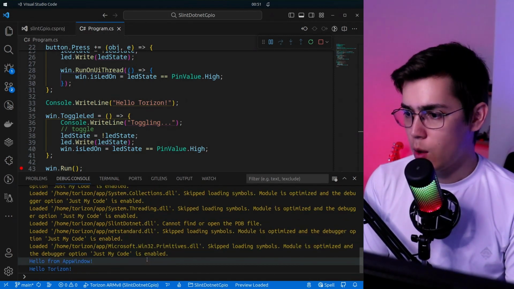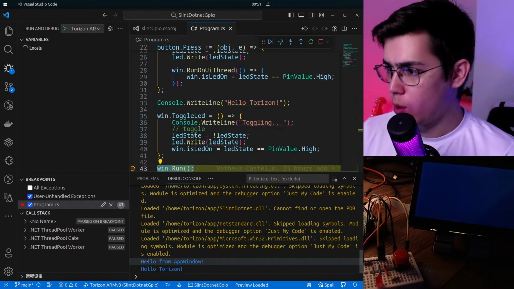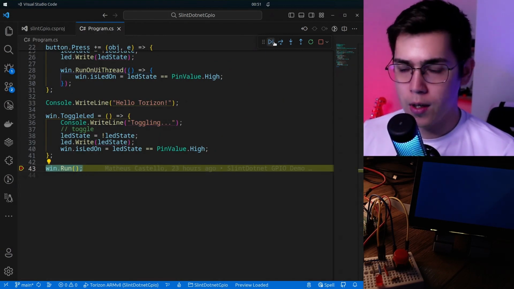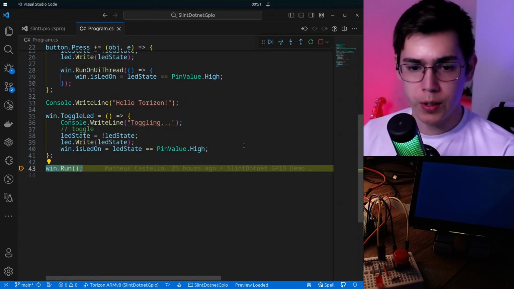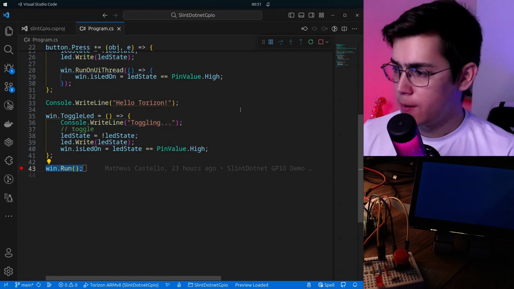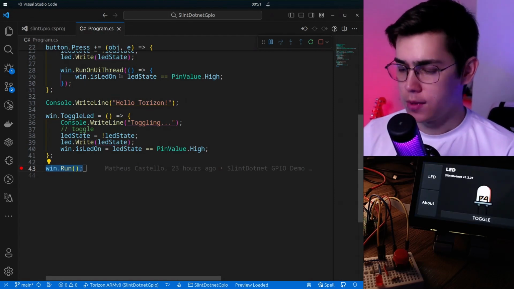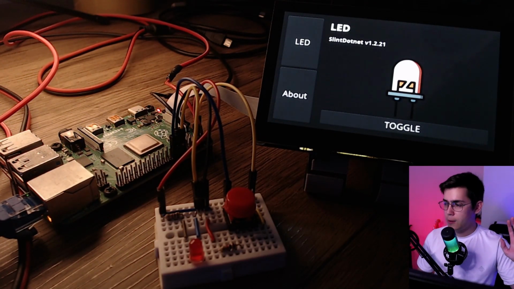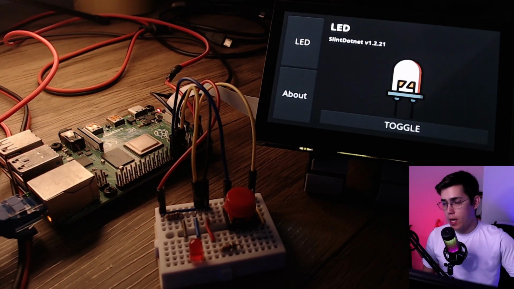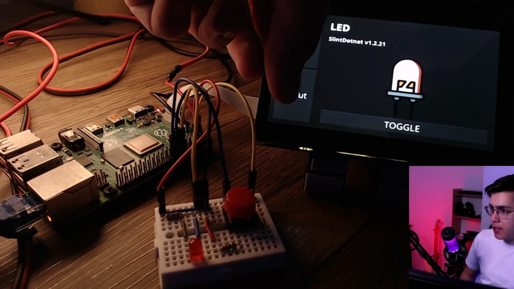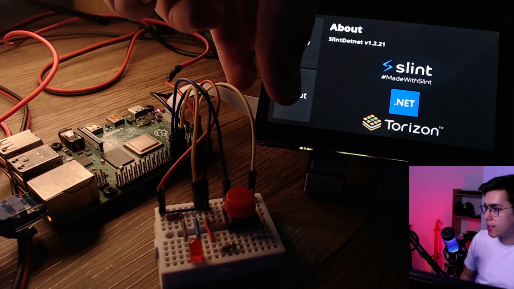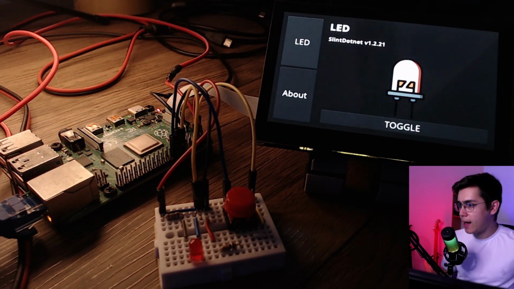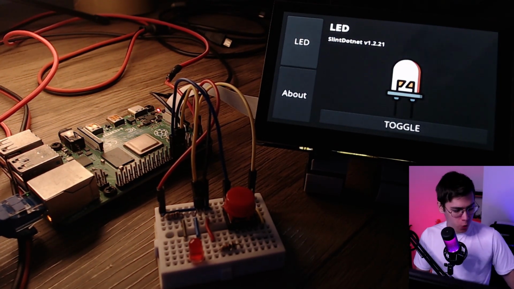Okay, it's already in the debugger. Let me show also the view of the device. It's paused here on the breakpoint. I can continue, and our window, yeah, is there. Okay, so I have our application already running on the Raspberry Pi. So I have two pages, the LED page and the About page, with some images, right, made with SlintDotnet and Torizon image. And I have the LED page with the toggle button, so I can toggle.